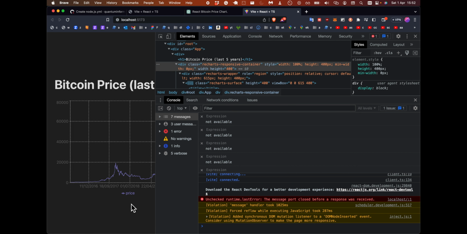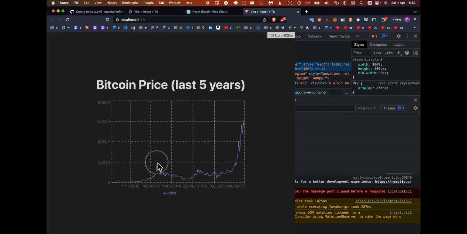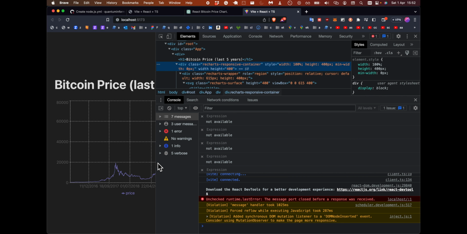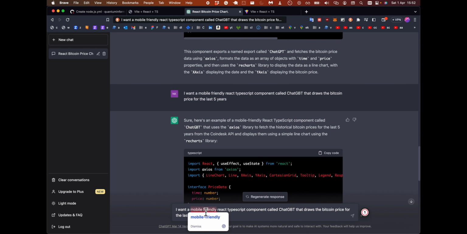Not so mobile friendly. Not sure I want to be debugging this too much. Okay, let's just try it again. I want a mobile friendly. Okay, let's just be more clear.